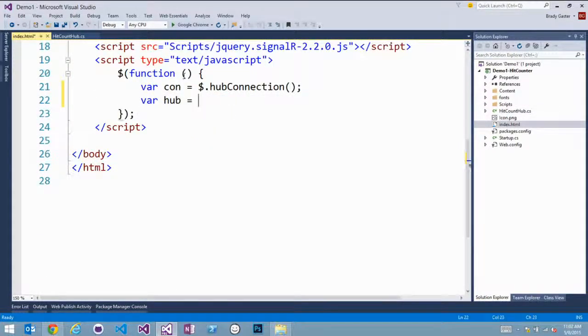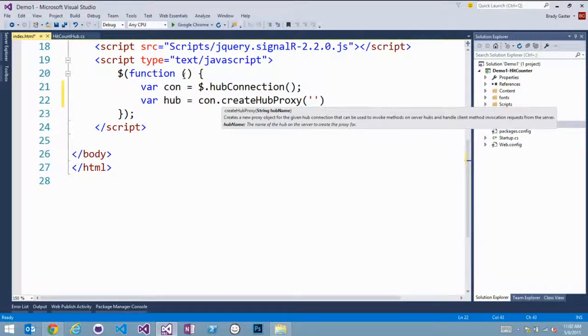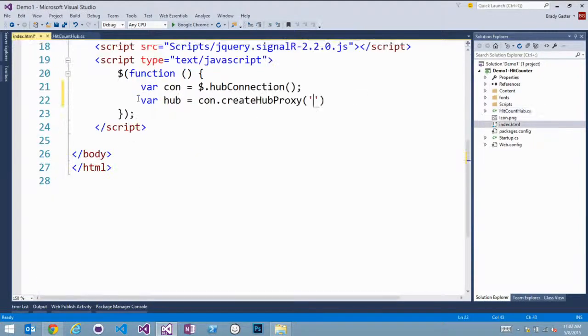So now I'm going to create a hub connection, or a hub proxy. And to do that, I'm going to say create hub proxy, and I'm going to pass it the name of that hub, hit counter. So I'll just paste that right there. So now I've got my connection. It hasn't done anything yet. I haven't started it. And I've also got my hub proxy, which I can reach out to the hub and communicate with it. The next thing I'm going to do is I want to do something whenever that event fires.